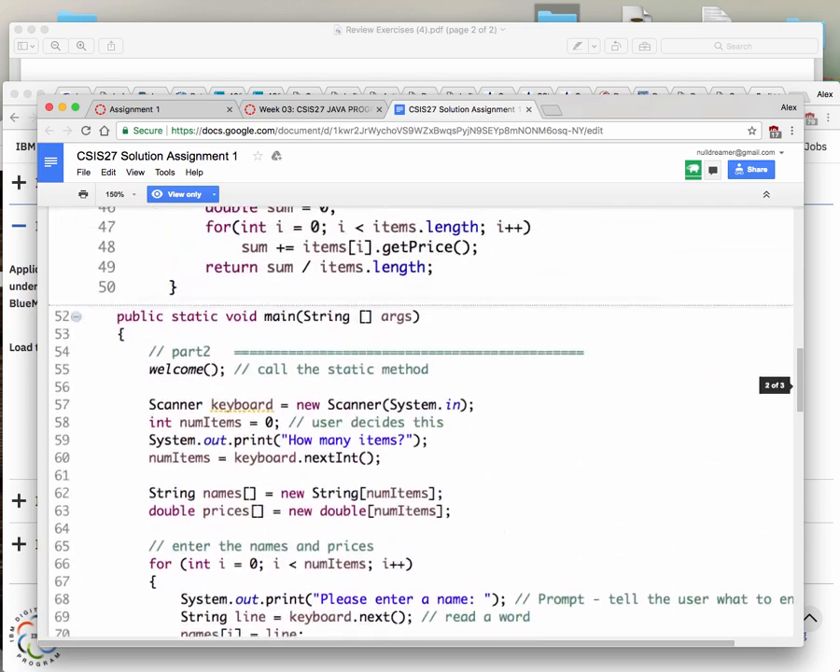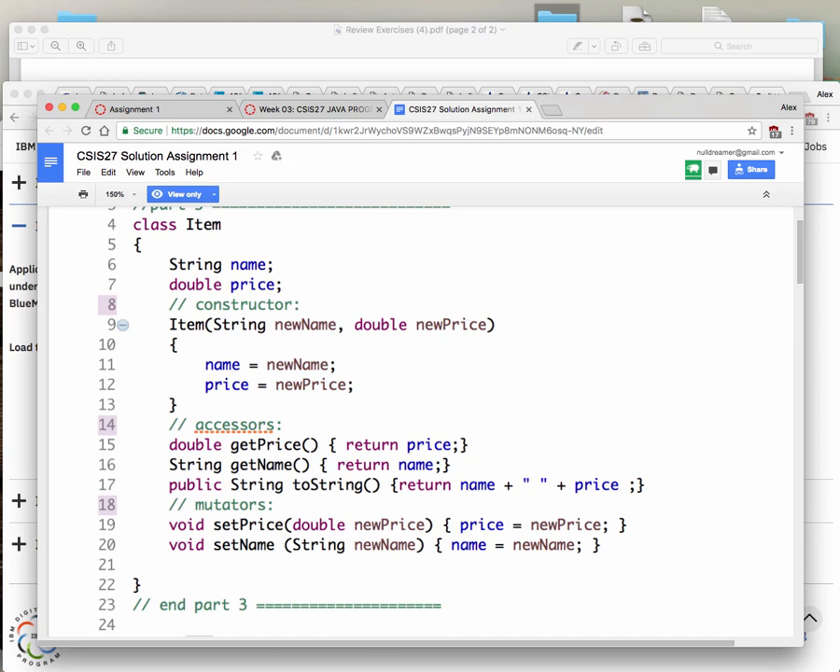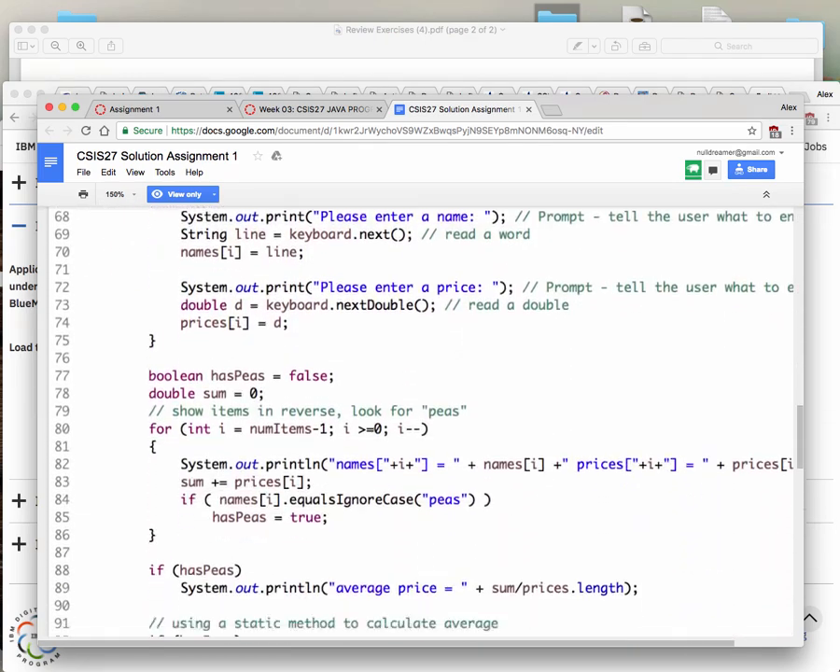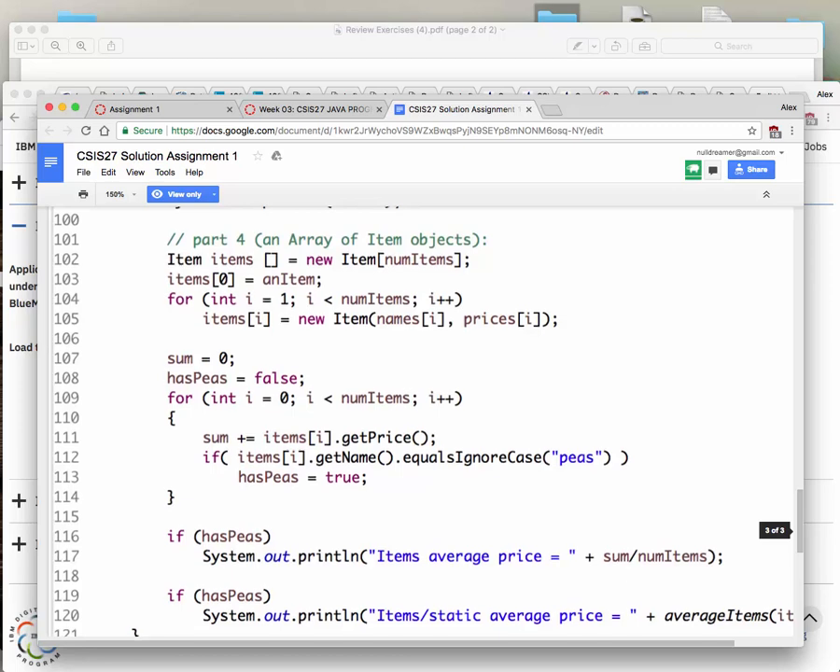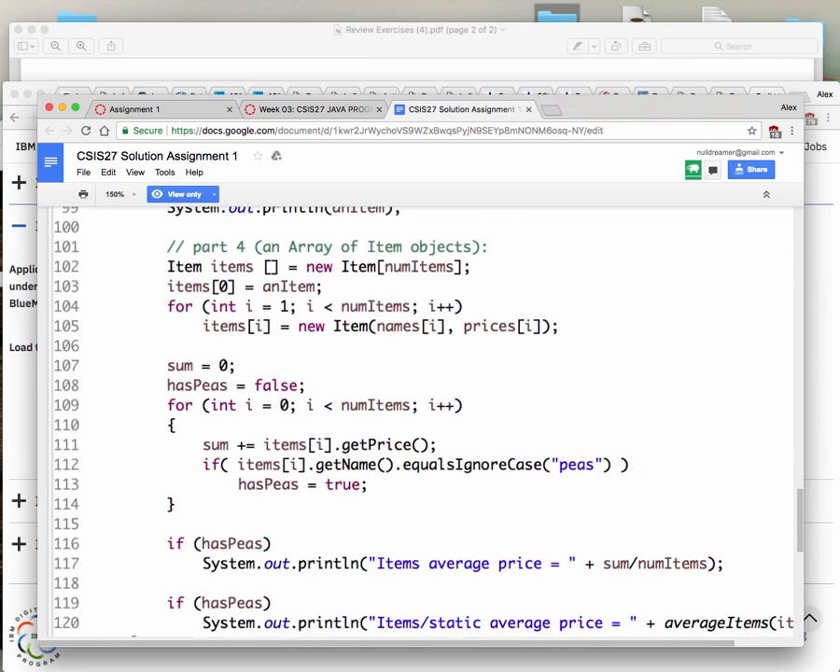So this is the constructor. Just to refresh your memory, the constructor is right here. Lines 9 through 13, all it does is take a string and a number, and then we're passing those 2 from the main using that loop. Okay, so then we make an array of objects, and that's lines 102 through 105. We basically fill up the information into the items.